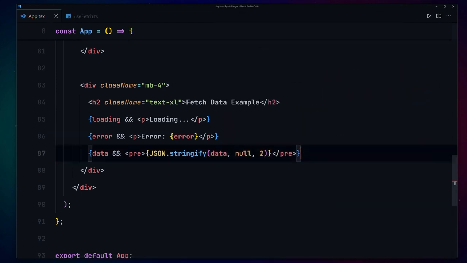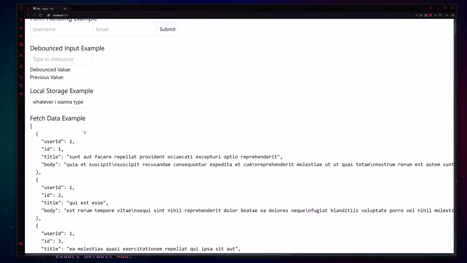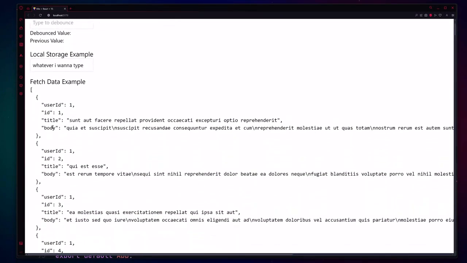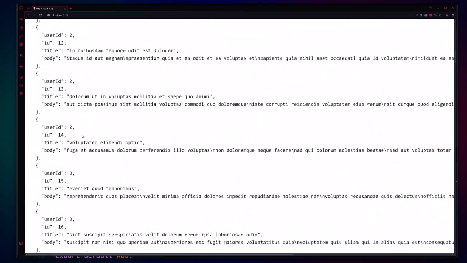And now let me just save my file and refresh this. So here you can see we are now getting all of that post, and we have the user ID, then the title, and then the body. So this is how we are going to be fetching our data, and this is looking cool.